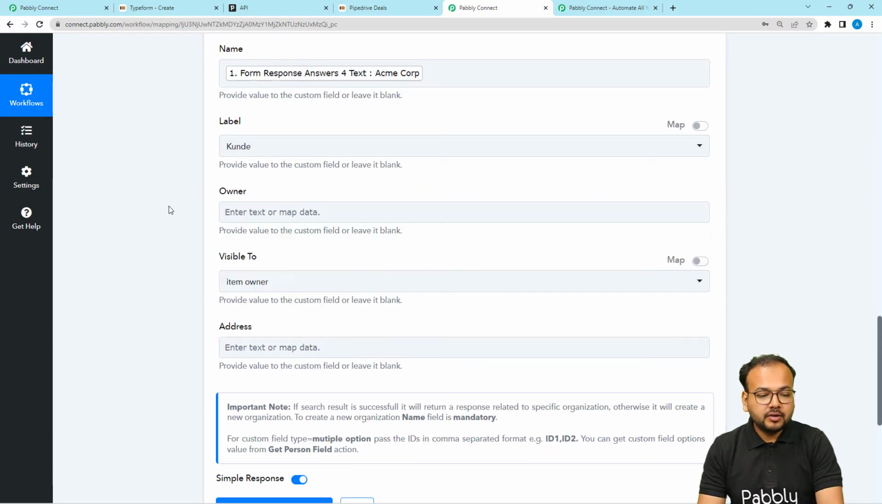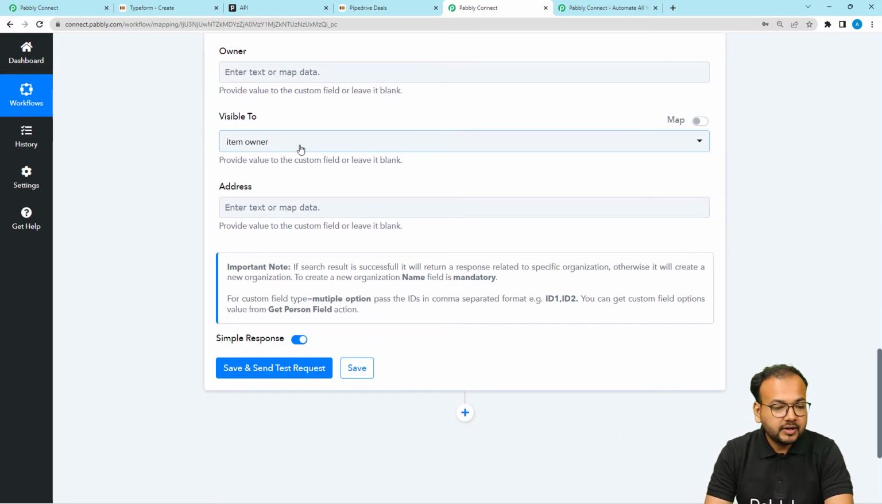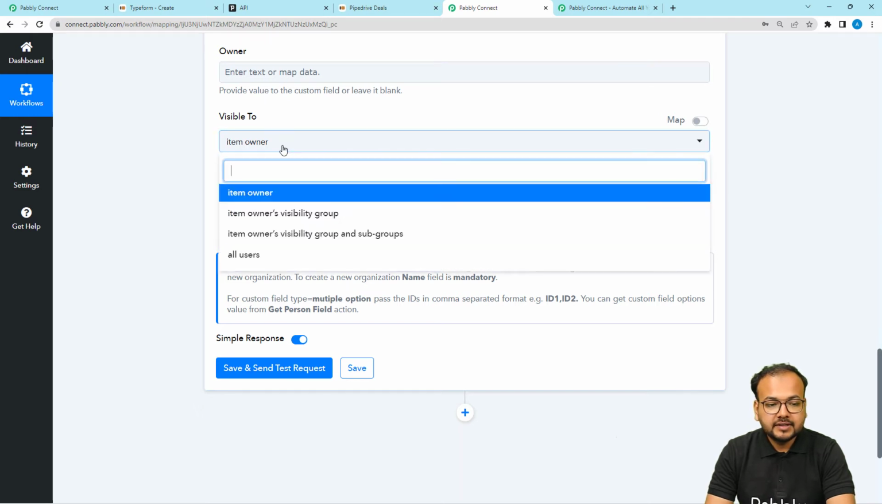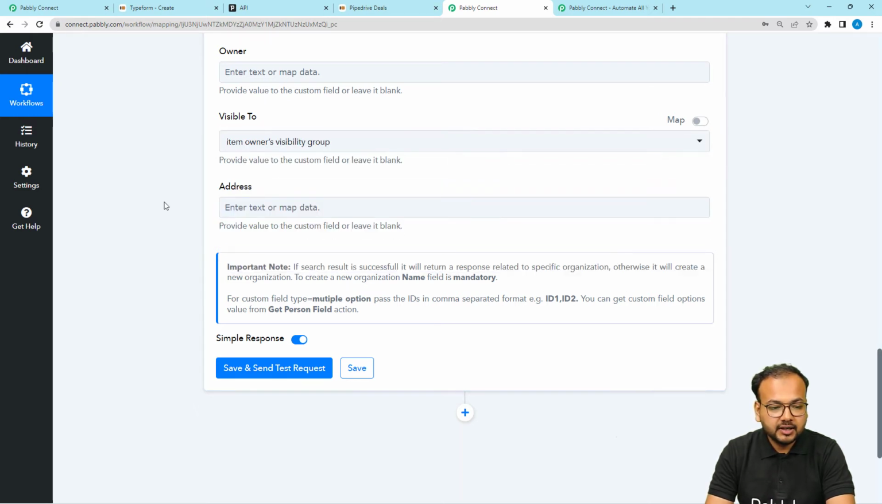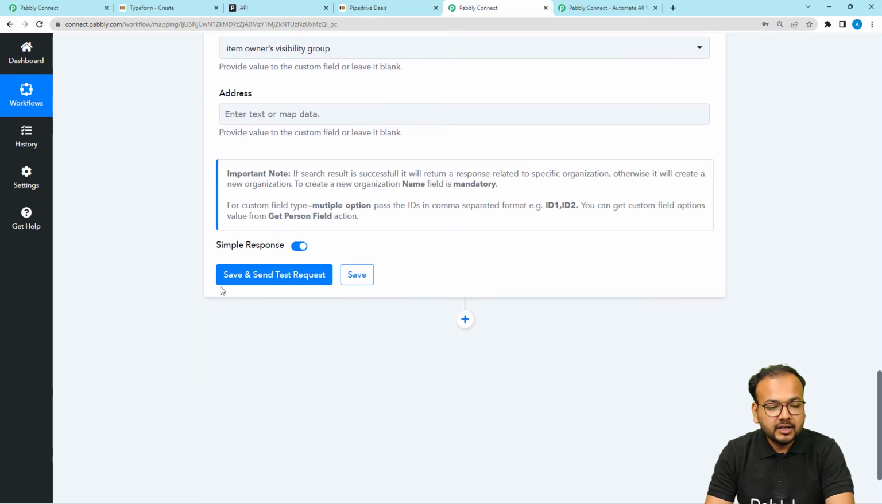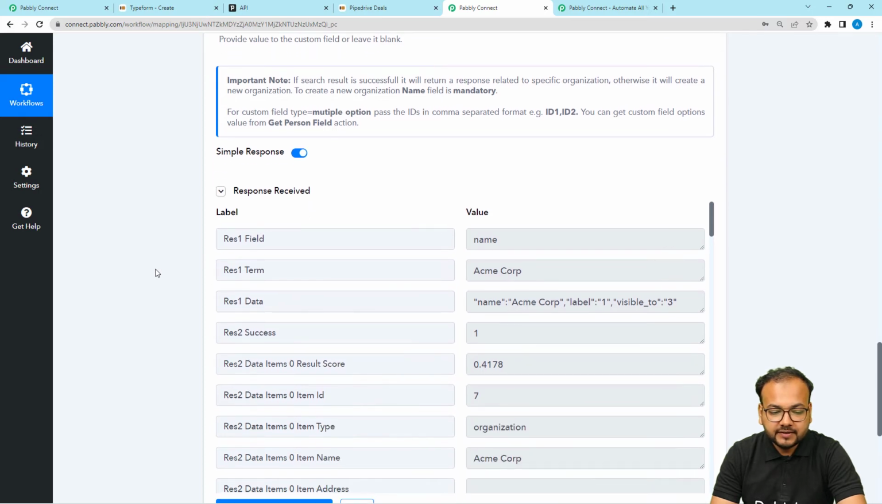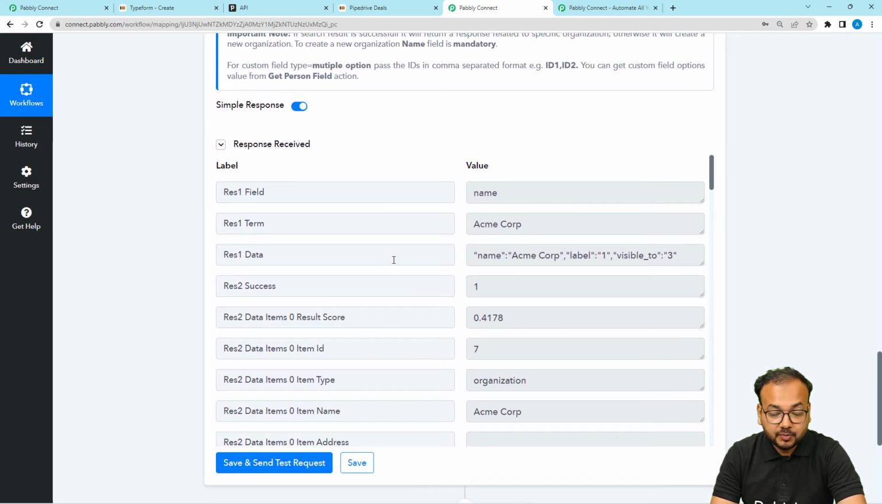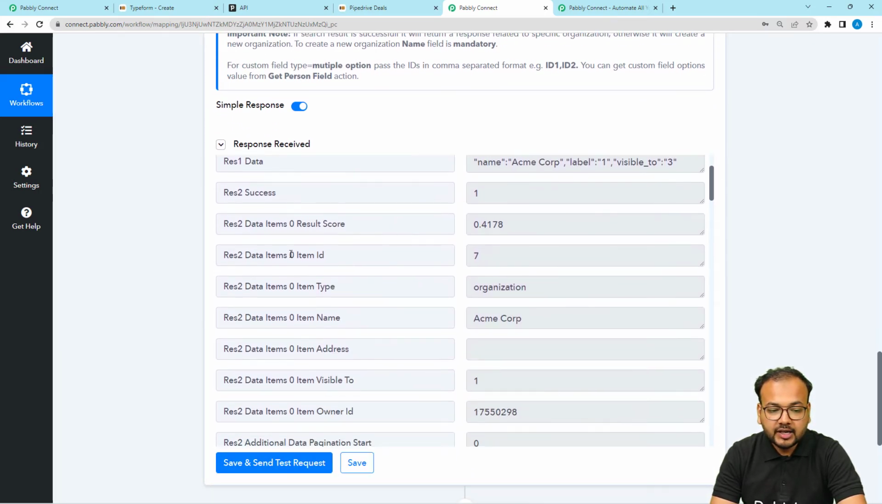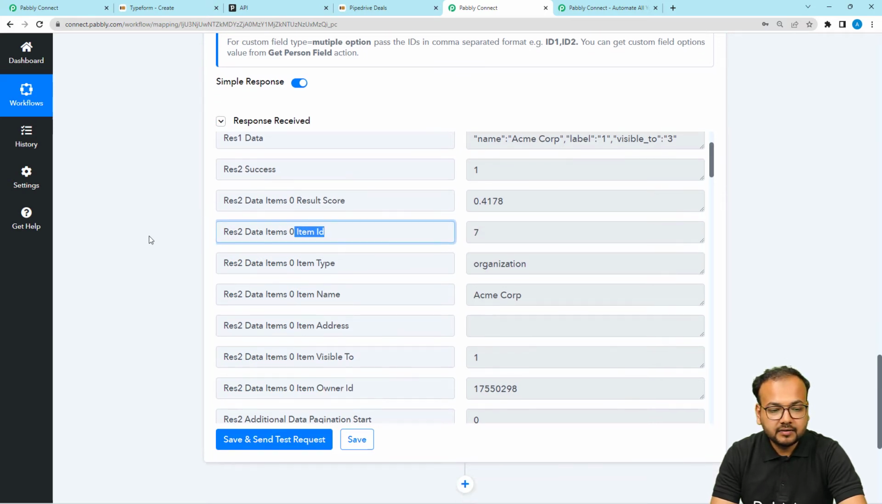You can select the owner if you have the owner ID, right? You can select the visibility. If you want to put the address, you can put the address here. Now click on the save and send test request button, and here you can see we have received the data in the response, and it started showing an item ID label here. This means a new organization has been created with this organization's ID. So we are going to need this item ID label in the further steps.